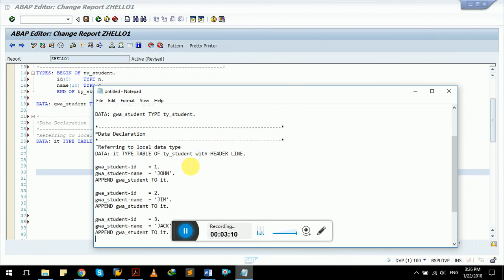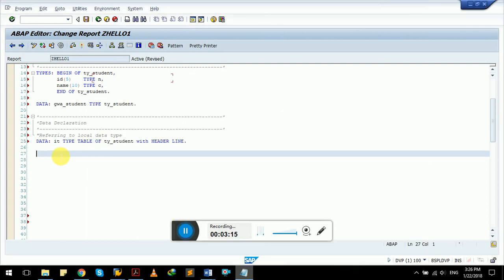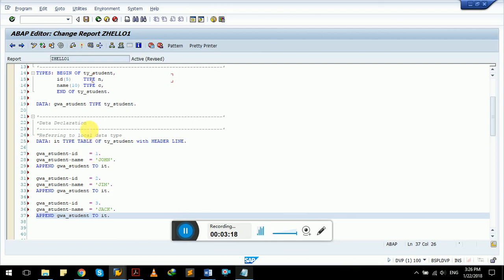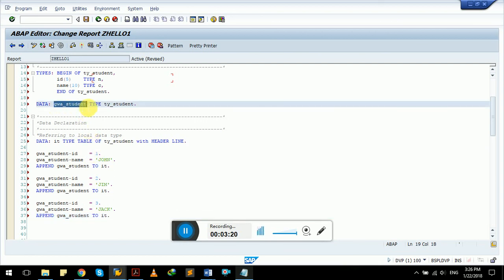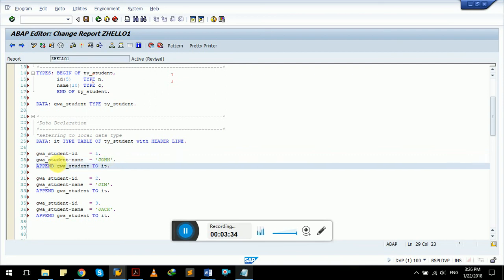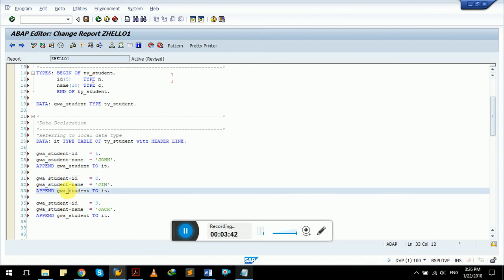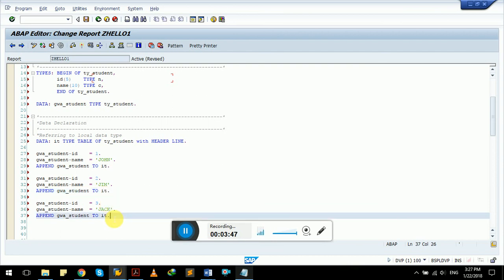I have recently set 3 records in it. Let's try this. I will use this structure as a temporary structure to hold records, and then copy it to append it to our internal table. For the first student, ID is 1 and name is John, and now I append this into my internal table. Again this time I have given 2 and Jim and appended these values to my internal table, and the third value is also appended into the internal table.